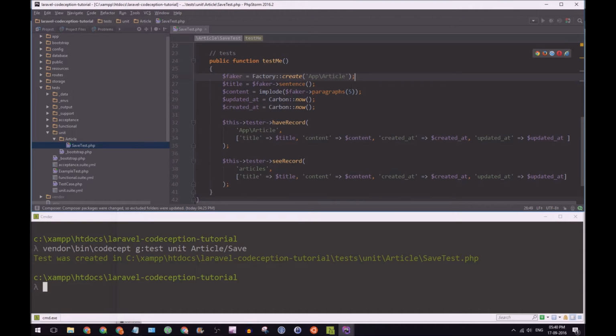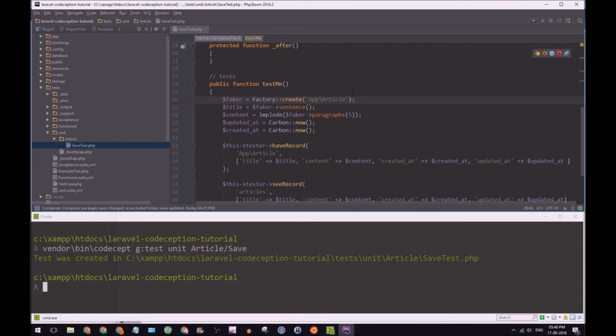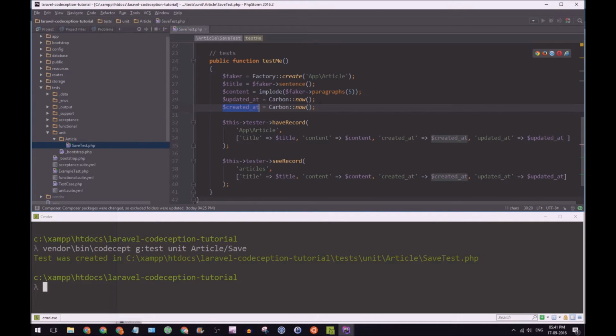So let's take a look at the first line here. We have Faker to just create some dummy data that we're going to put into our database. To be honest, we can put this in the before. It doesn't really matter. Sometimes if you have multiple tests within one file, then you can put it in the before. It doesn't really matter for now, so I'm just going to keep it here. We're going to use, of course, Faker, like I mentioned, to have some dummy data. If you remember, we have a title field, a content field, and of course we have the updated at and created at.